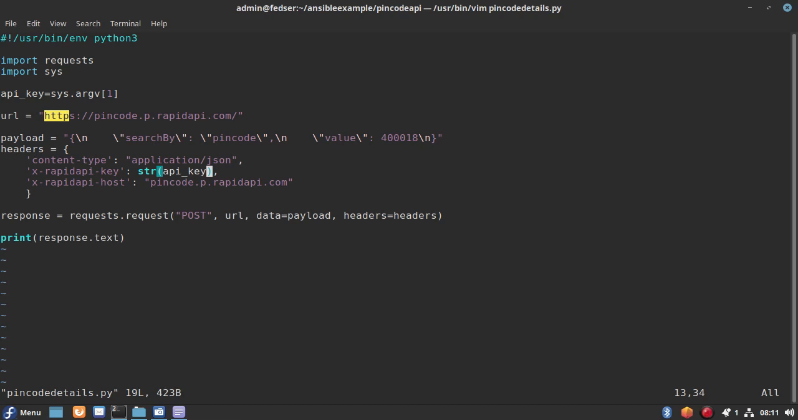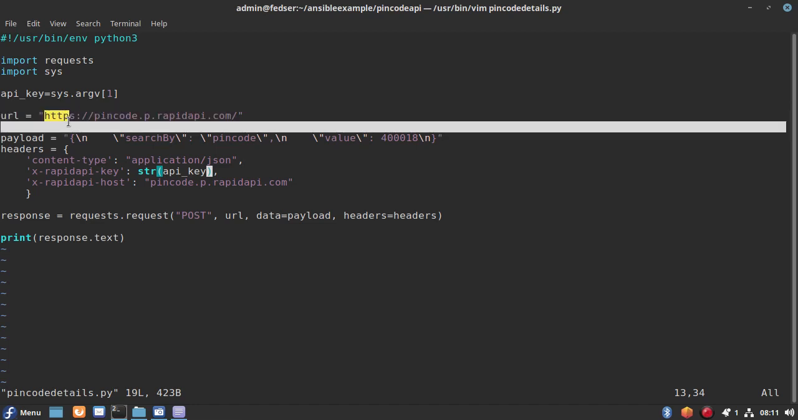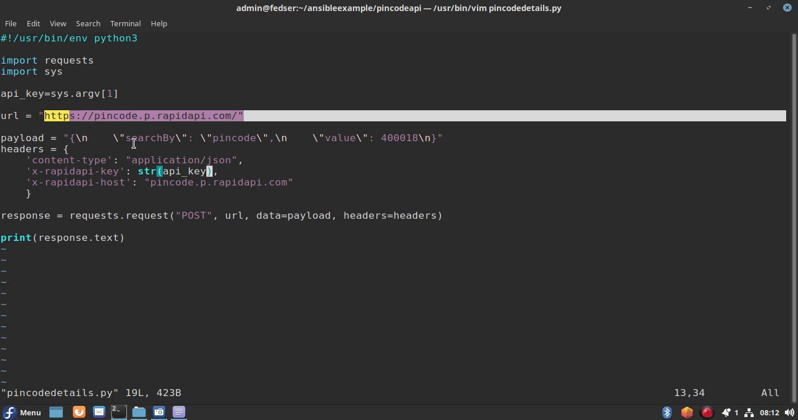In the same way, here I'm sending this payload. This payload is actually the body content which is sent to this API URL. This is my API which I'm going to call. This is available in Rapid API. This API is for fetching the details about a pin code.